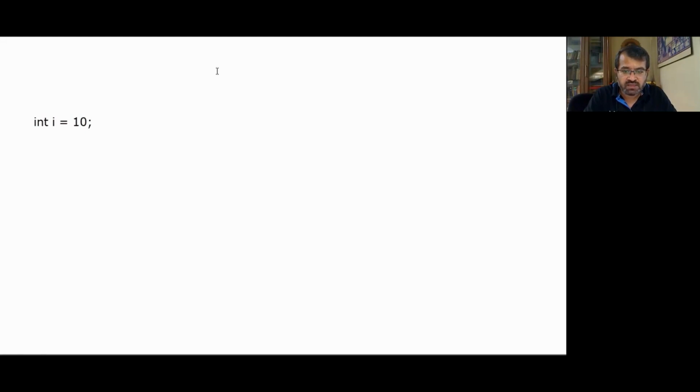In the memory, somewhere, there will be a block of memory at some address. Hypothetically, let's take some address, say 0xFFFF. This address 0xFFFF has now been given a name called i. That block has now been given a name called i. That's just a name that has been given to that block of memory.